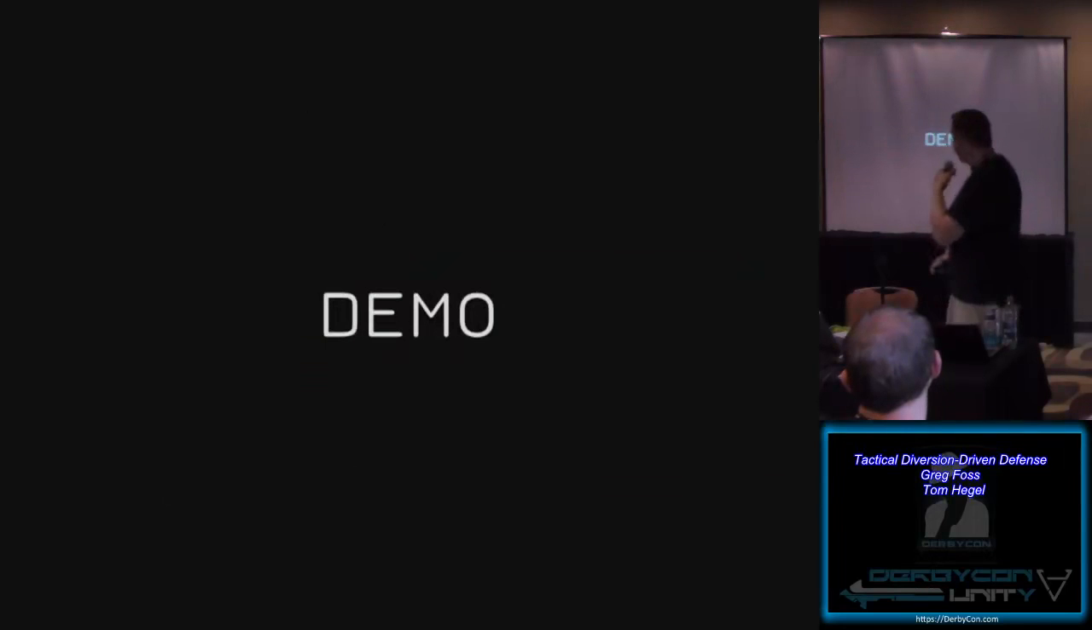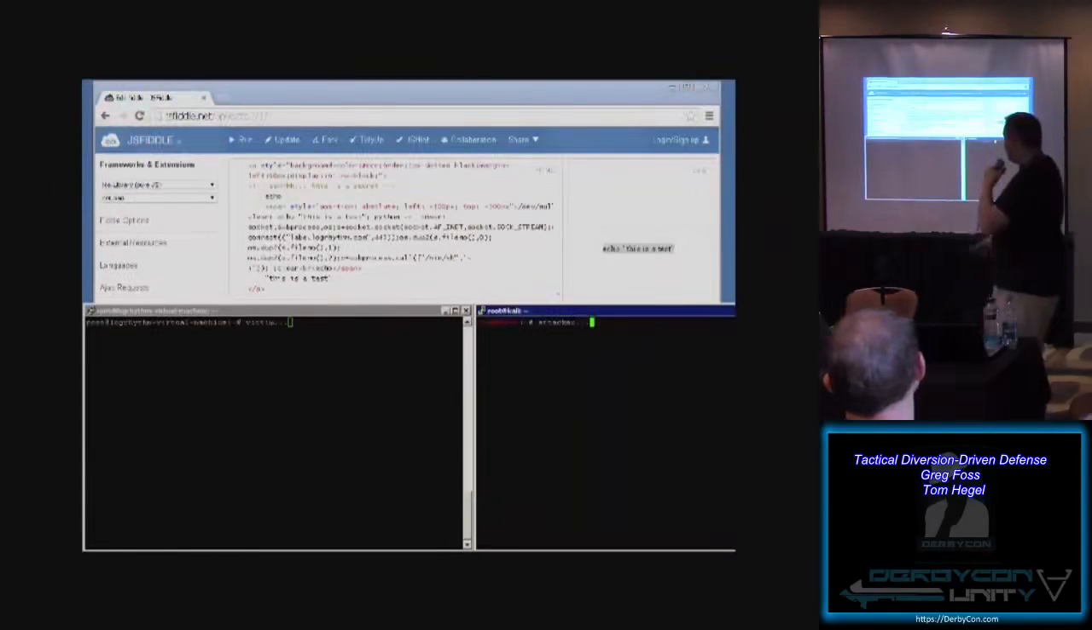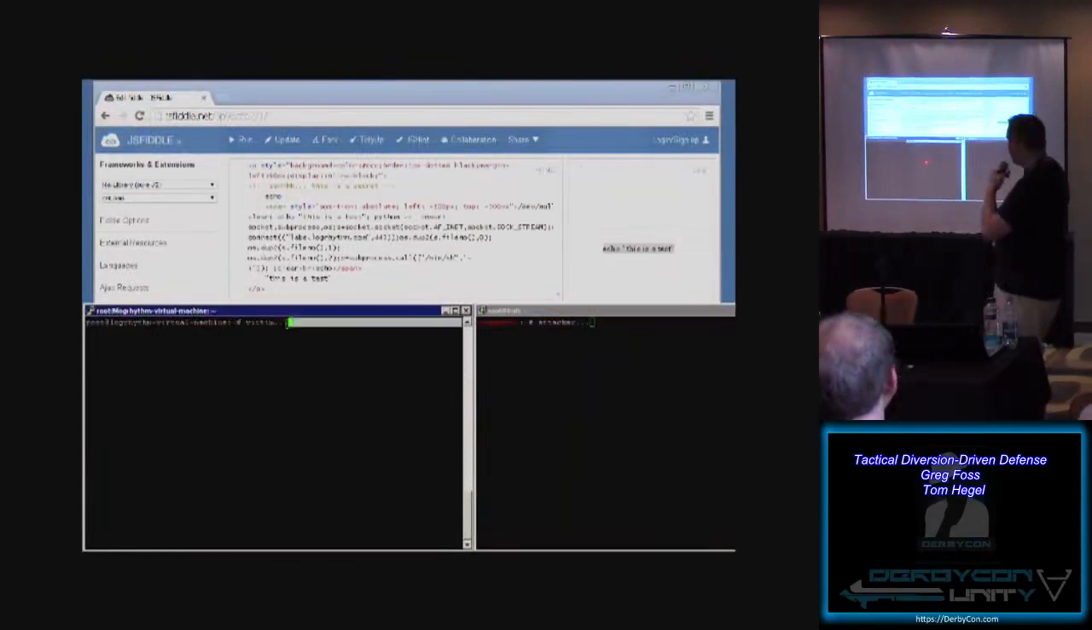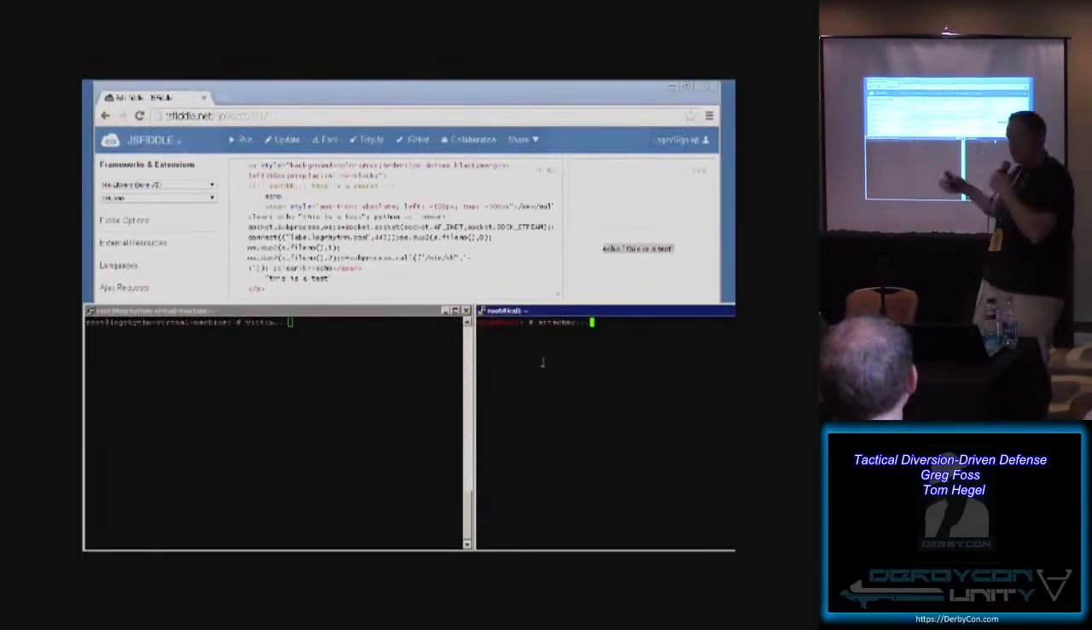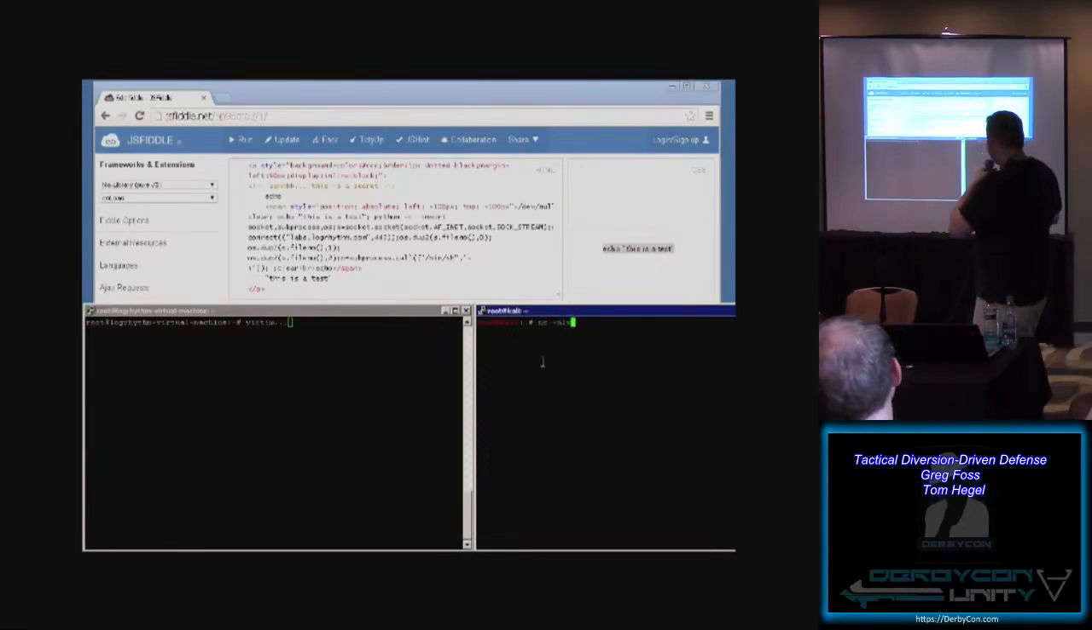It's great, right? So here's an example just to highlight how this actually works. Over here we have our attacker, and here's our victim. And here's the HTML page. We're just using JS Fiddle to show the HTML and the rendered content. Right here, this is what they see. It just says echo, this is a test.